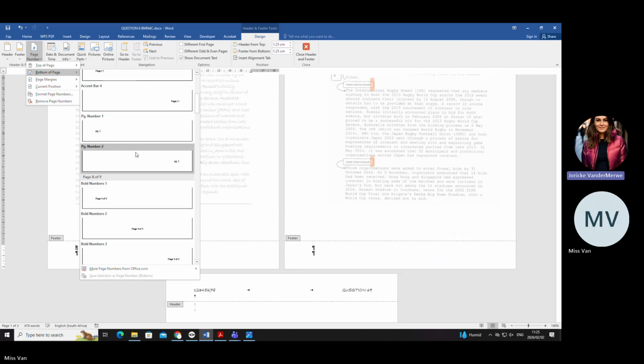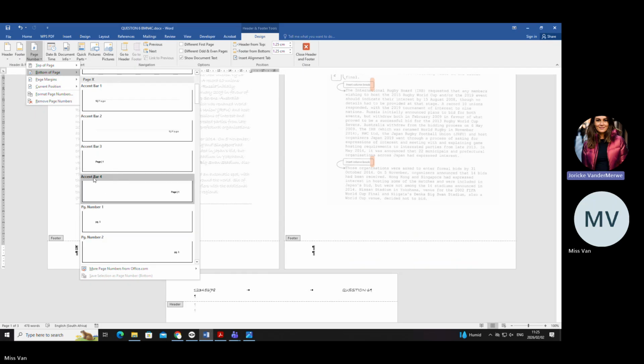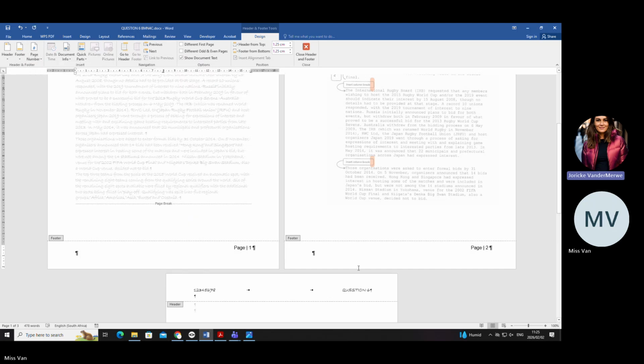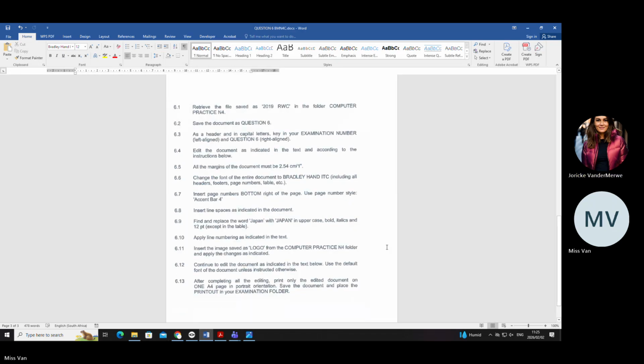I think they are asking for 4. Can you see it says accent bar and it's on the right hand? You click it, Bob's your uncle. Okay, easy peasy. How do I get out of the footer? Press escape. Fantastic.